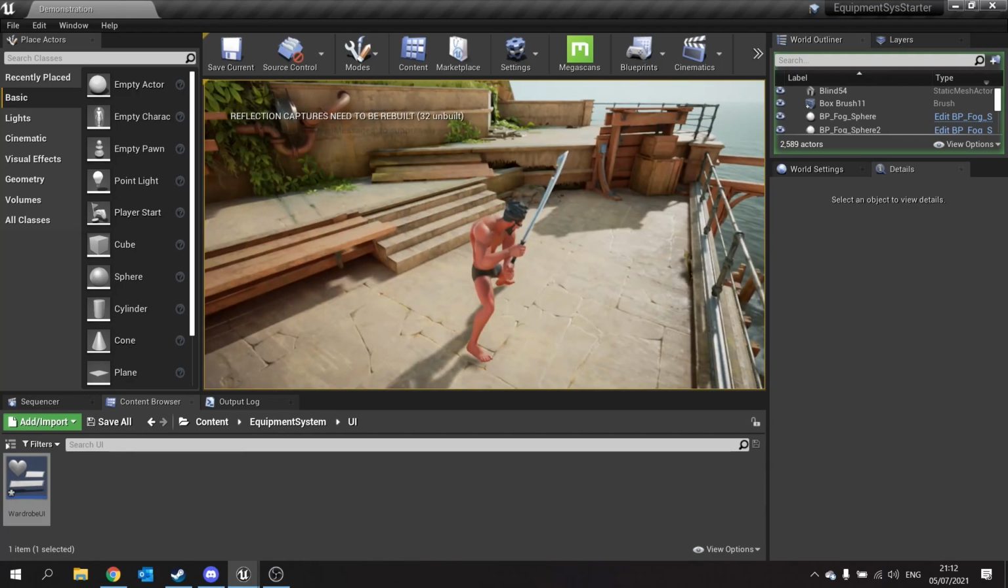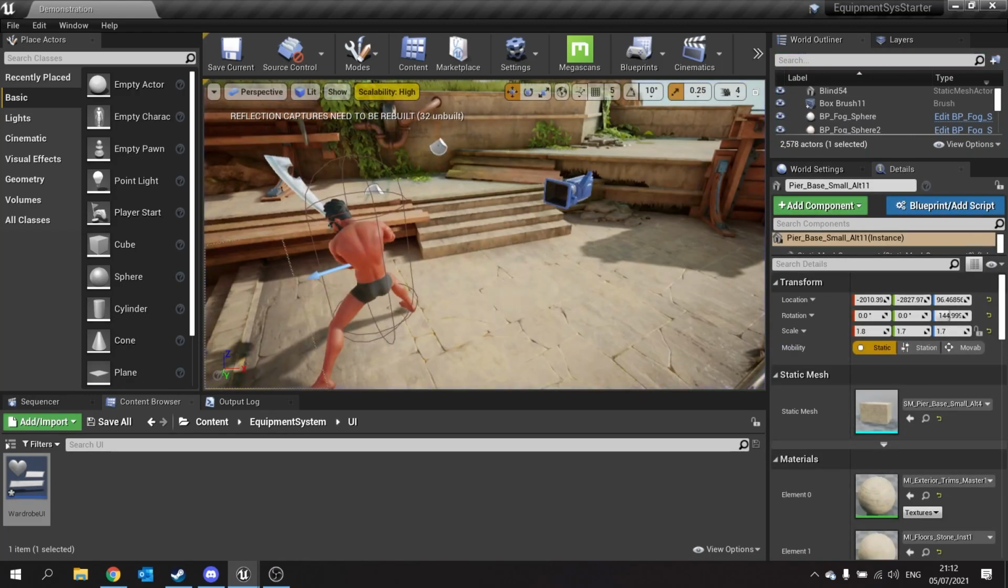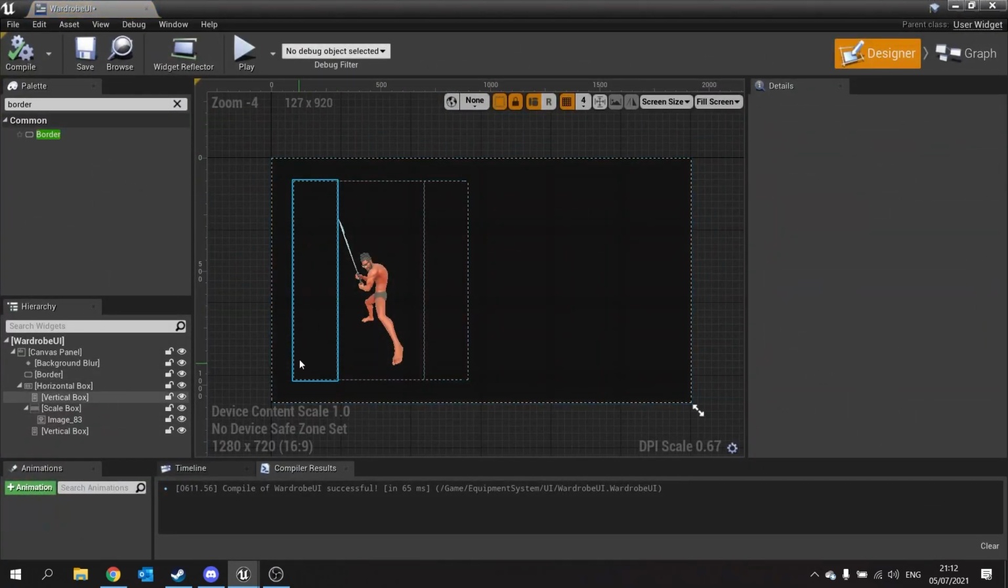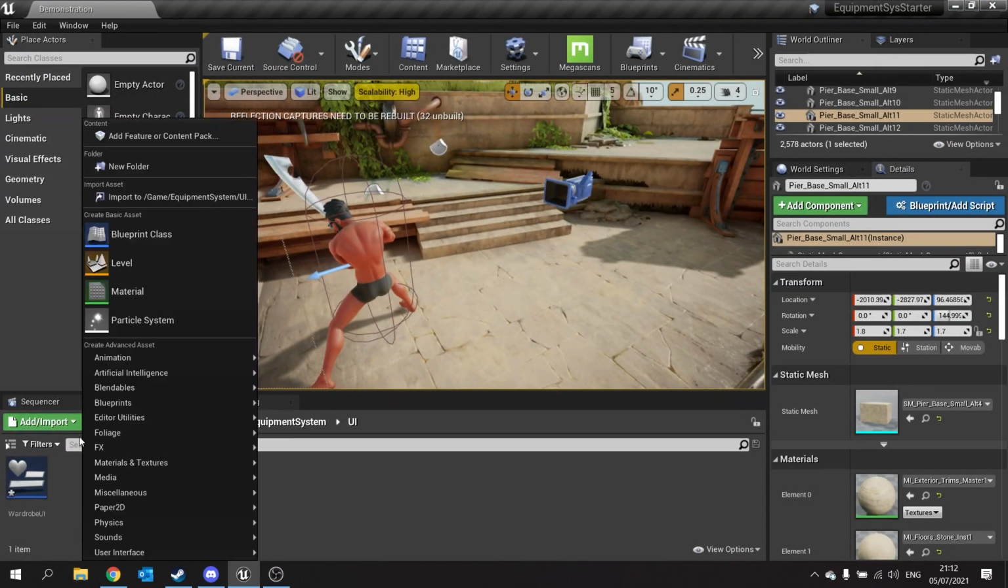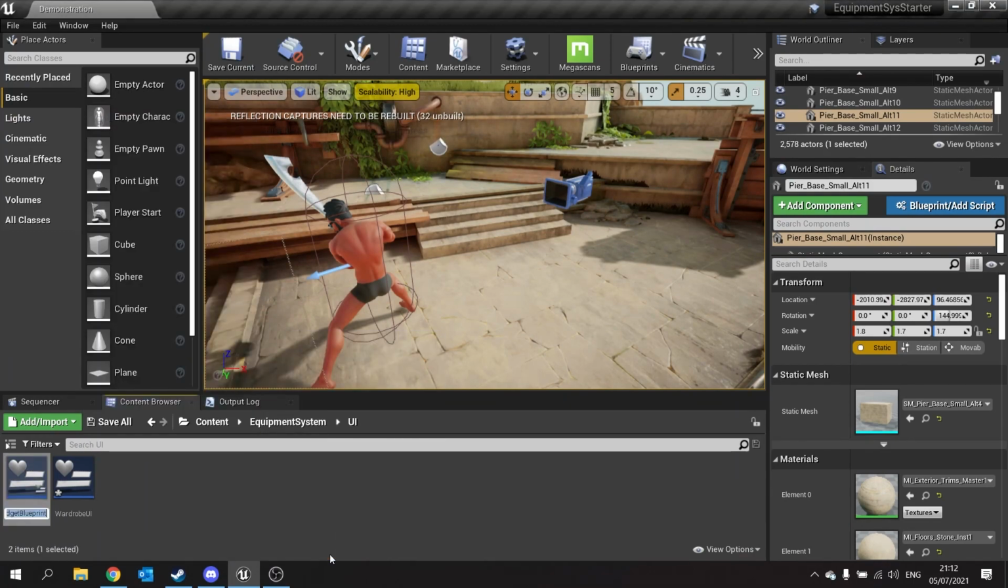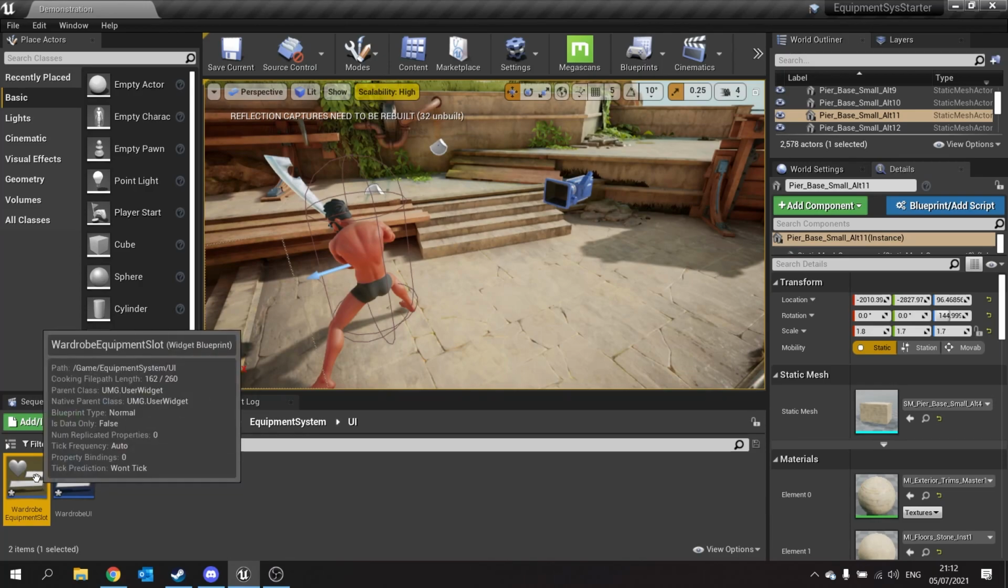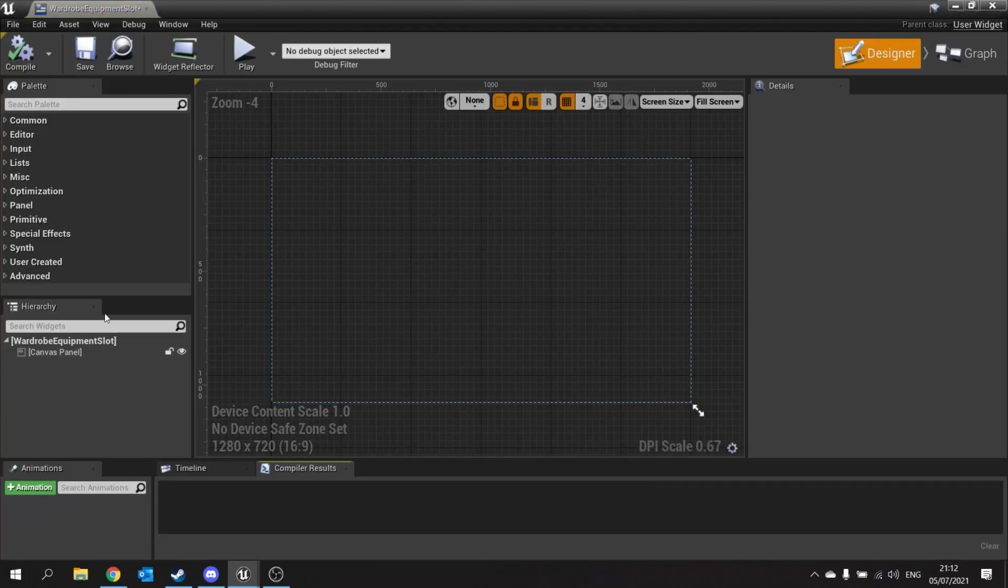So we now need to make the slot icons for our different wardrobe pieces. Now, rather than do each slot individually, because they're all going to have similar functionality, we're going to make them a separate sub widget. So we're going to close this and make a new widget. I'm going to call this one wardrobe equipment slot. And we're going to open this up and design it.